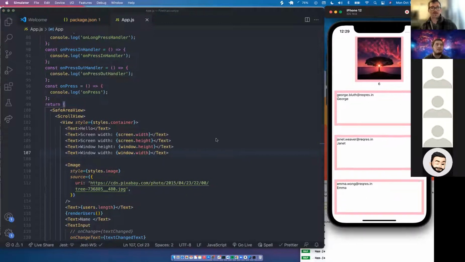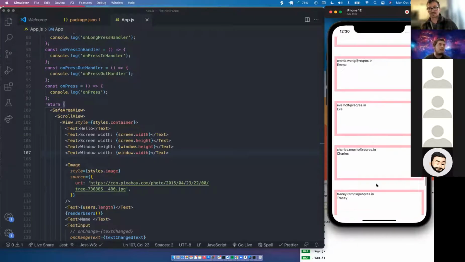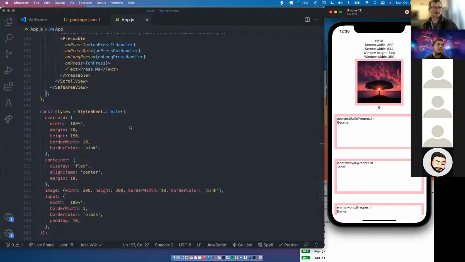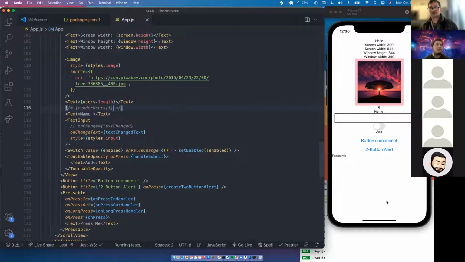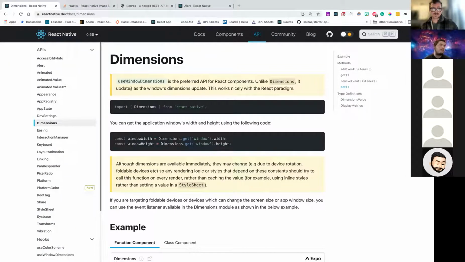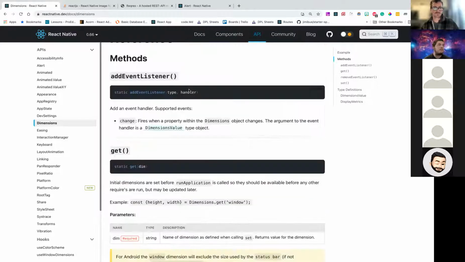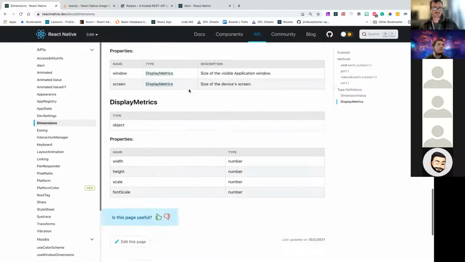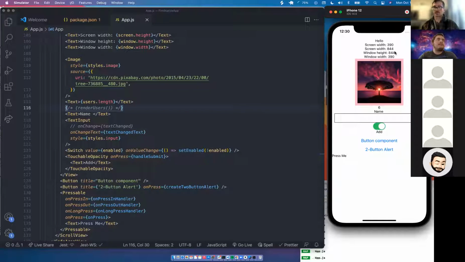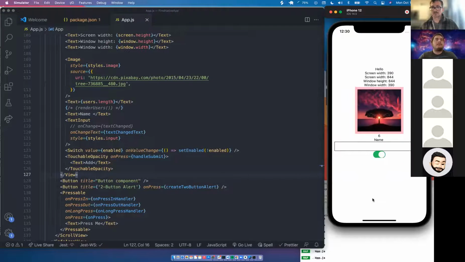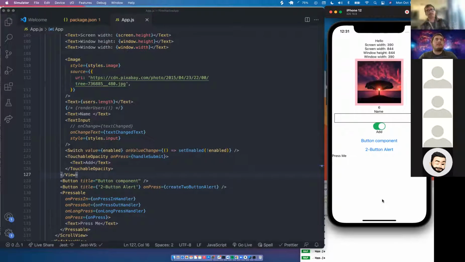Those look to be the same. Because I think since this is overflowing, I think if we made this smaller, like if we got rid of this render users. No, those look to be the same. I'm a little confused on what the difference is. So the window is the size of the visible application window, and the screen is the size of the device screen. I don't know how to make the window go smaller. Looks like it's ending right there.